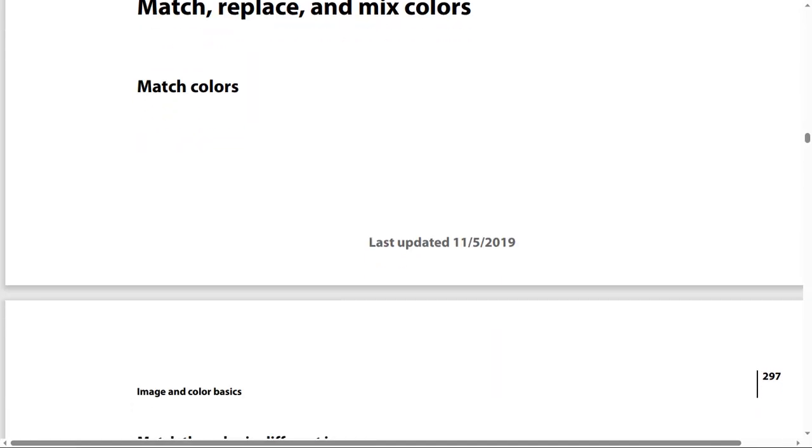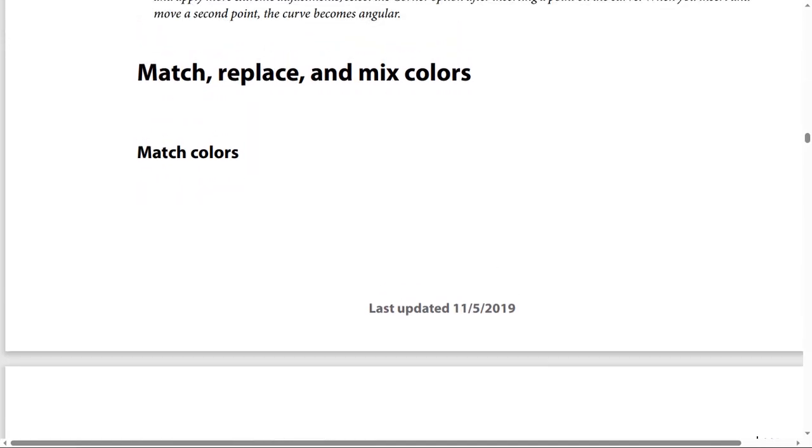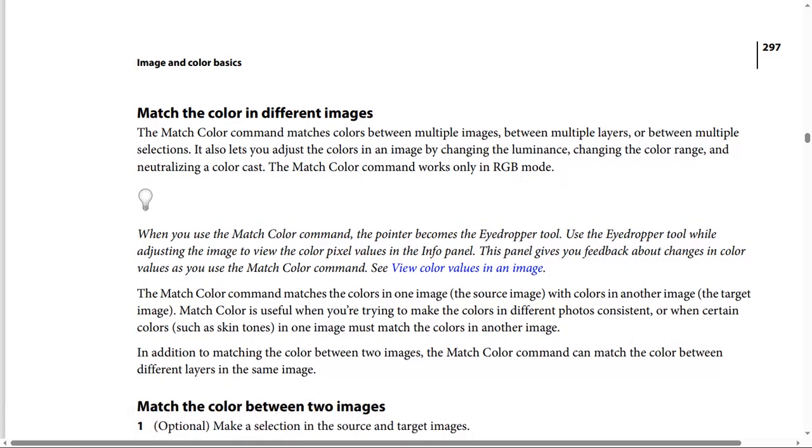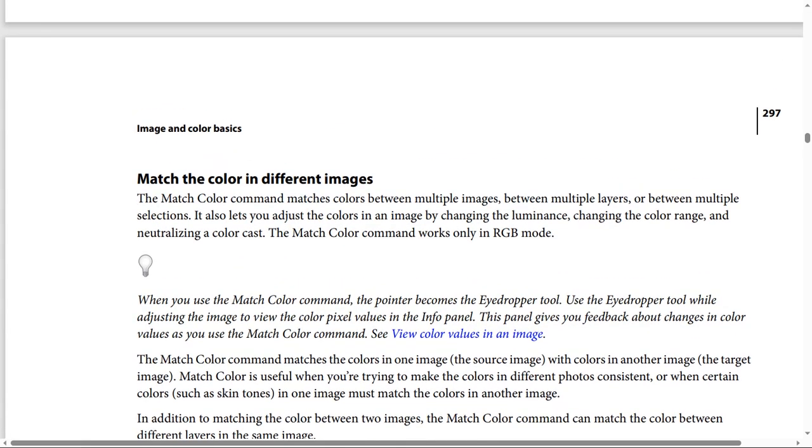Match and replace and mix colors. How to match colors? Match the color in different images. How to match the color in different images?